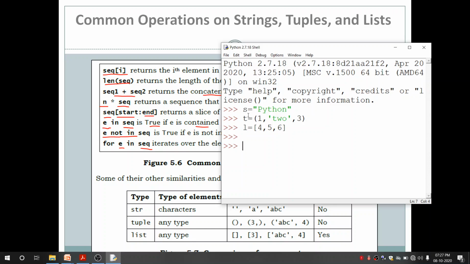Let's perform some operations on these. Let me first show you the first operation, that is sequence of i. Suppose I want to display the second element from the string, then I may use s of second element's index. The index position of the second element is generally 1. Index always starts from 0. So I'll say s of 1. So this will display the second element from our sequence. Now we have passed s, that means the string. The second element is y, it has displayed y.